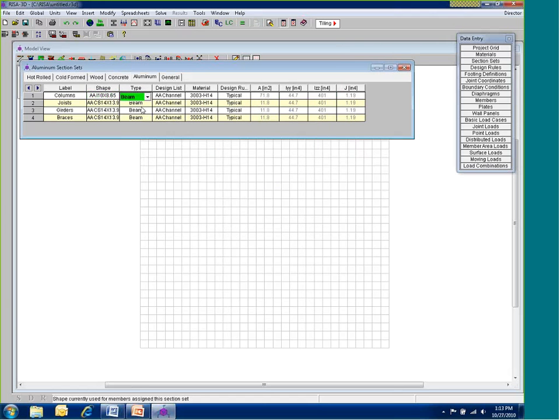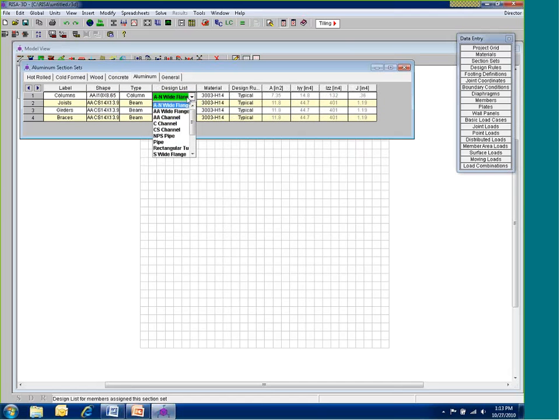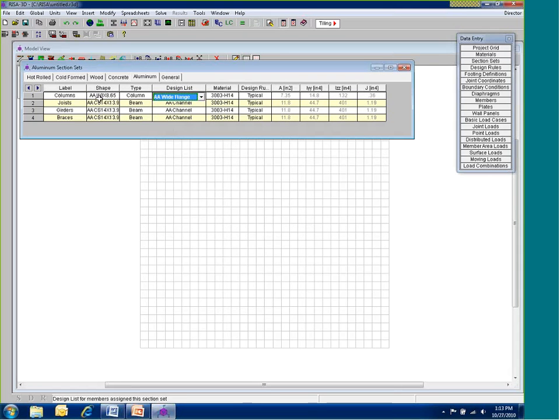I need to tell the program that I'm using this as a column. And then what we have is something called a design list. This tells the program what list to select for suggested shapes when we want to redesign these members. Right now we're running an analysis and checking that shape. But when the program sees that it doesn't work, or if there's a better selection, it's going to go to the rectangular tubes for me, which would not be what I'd want. I would want more of the AA wide flange, and that is what I'm going to use for selecting another type of column to redesign. So we'll see that in action in a little bit.